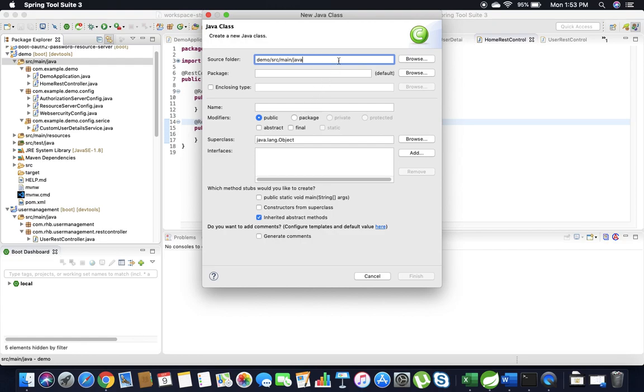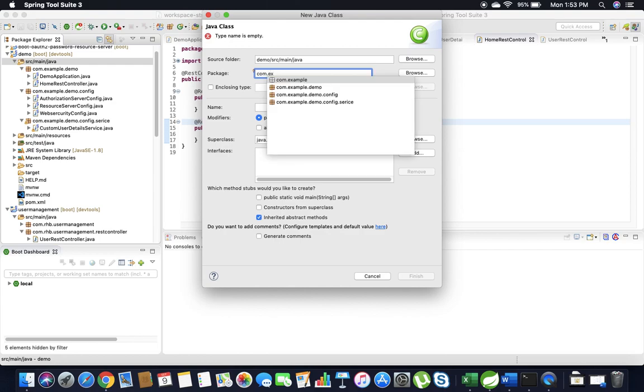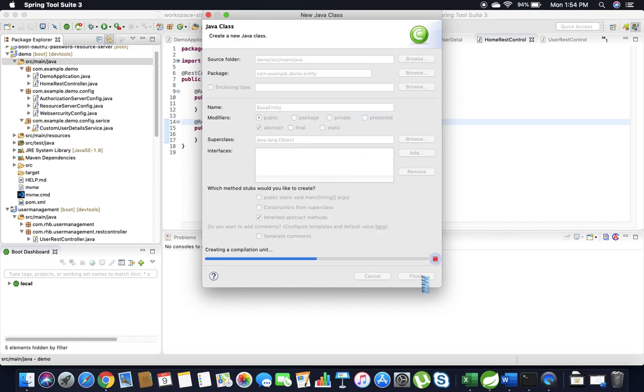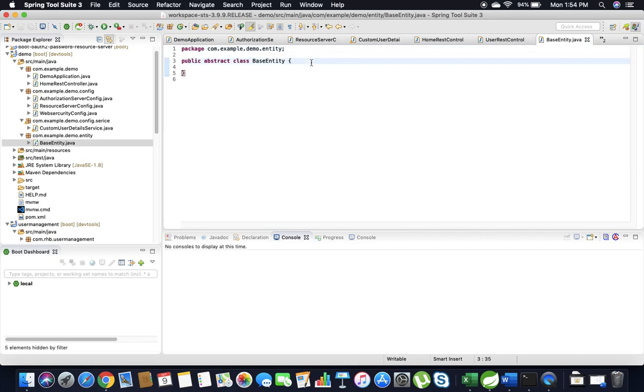In com.example dot entity, the class name is BaseEntity, because this is a base entity. I'll explain once I have done this. Let me just go through a couple of things. It's an abstract class. I'll explain once this is done. I'll just type certain things and I'll get back to you right away.